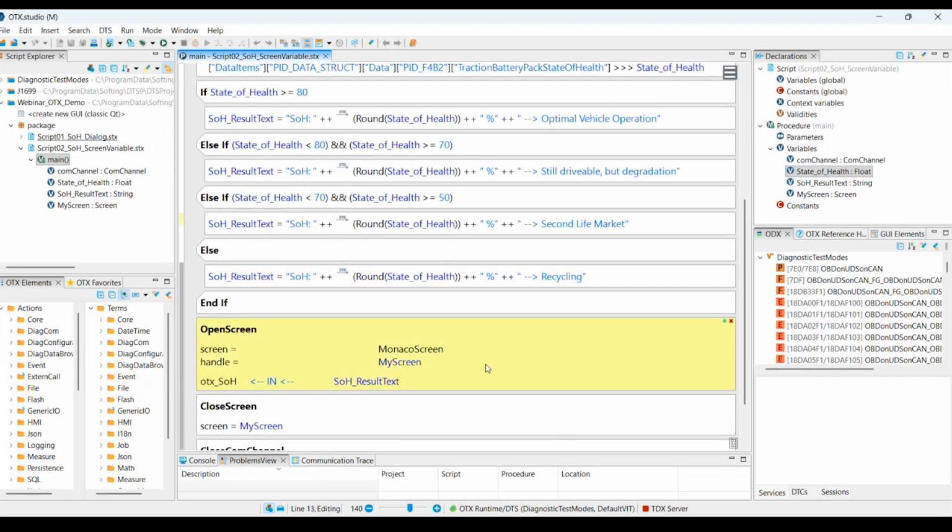And here I transfer the content to so-called screen variables, which are also visible in Monaco, and they can be used for the configuration of my output field. So this is what I did in the background. This is the script here. And now I want to return one more time to DTS.monaco.